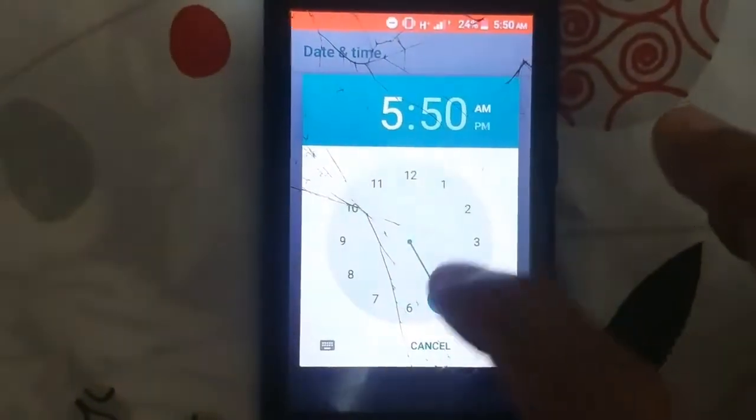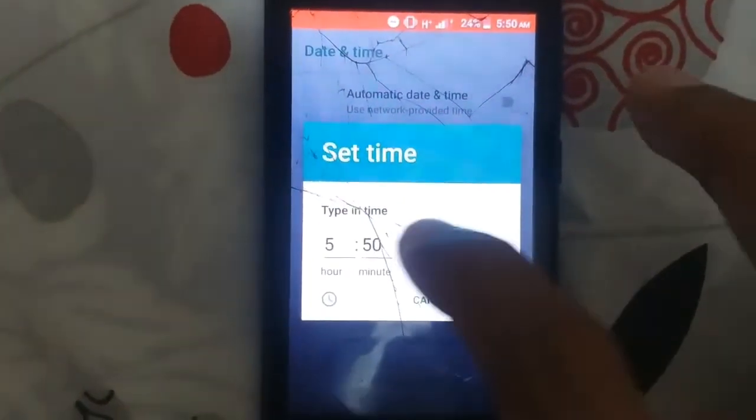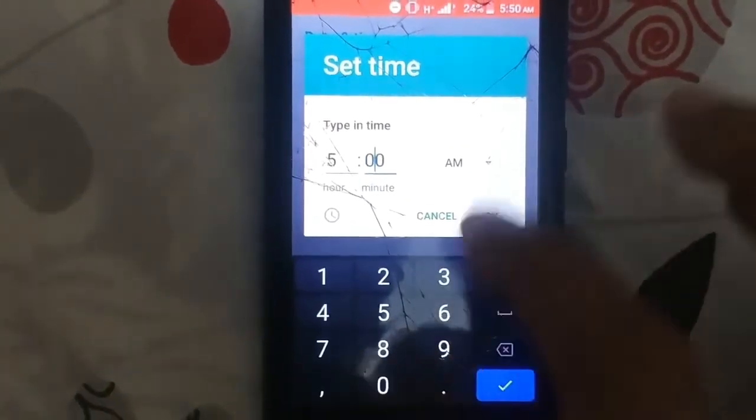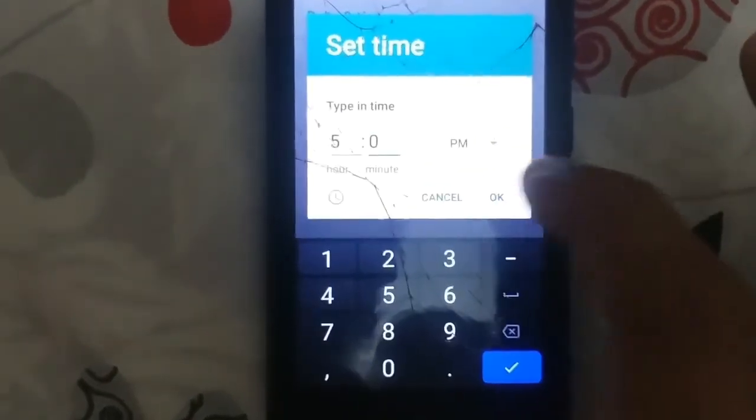and then what you have to do is tap on set time. As I told you, the time was 5 p.m., so I will adjust it to 5 p.m. and then tap on OK.